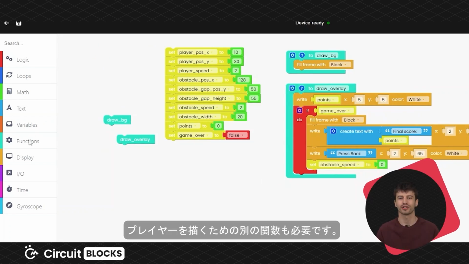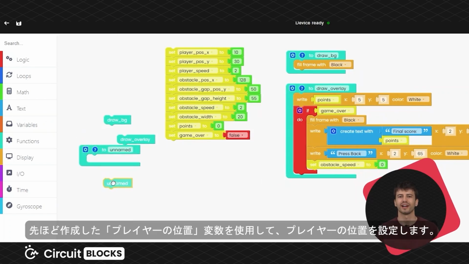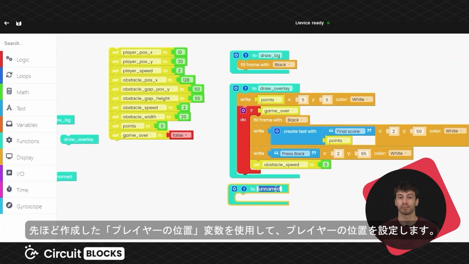We need another function for drawing the player. We'll define the position of the player using the player position variables we created earlier.